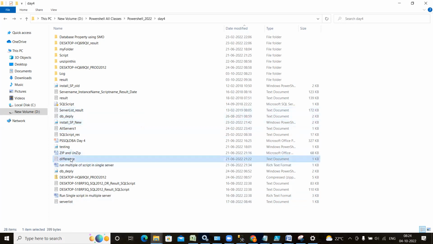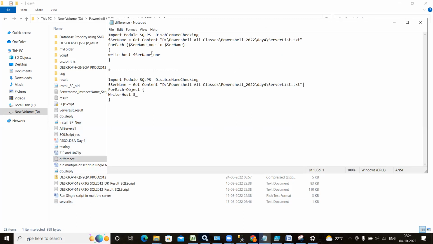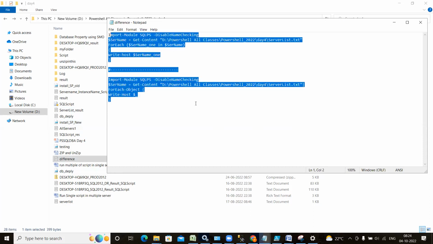So I have completed this. What is the difference in this script? This script is nothing, just what I showed last time also. It is just that whenever you are not using the pipeline, you have to use the foreach concept. It is taking some result from here, passing it here, and it is going to display. So if you want, I will explain this also.